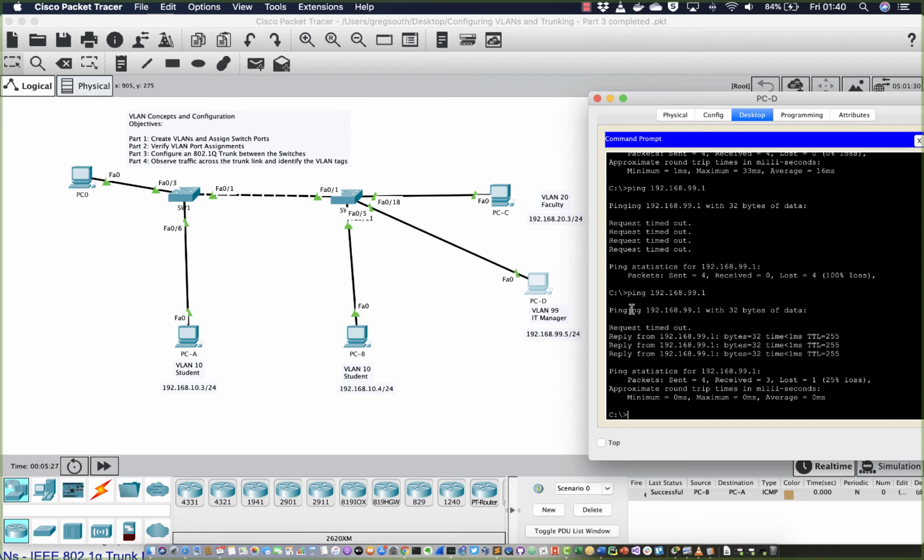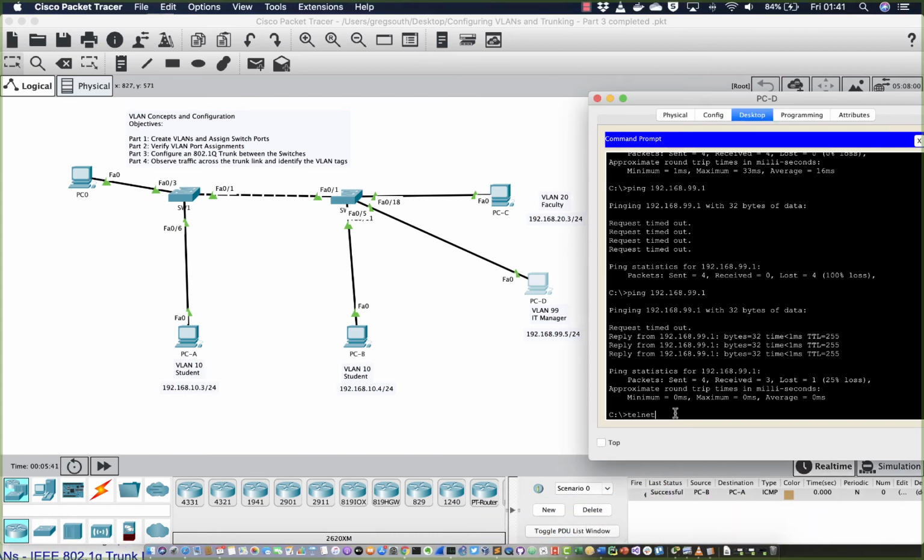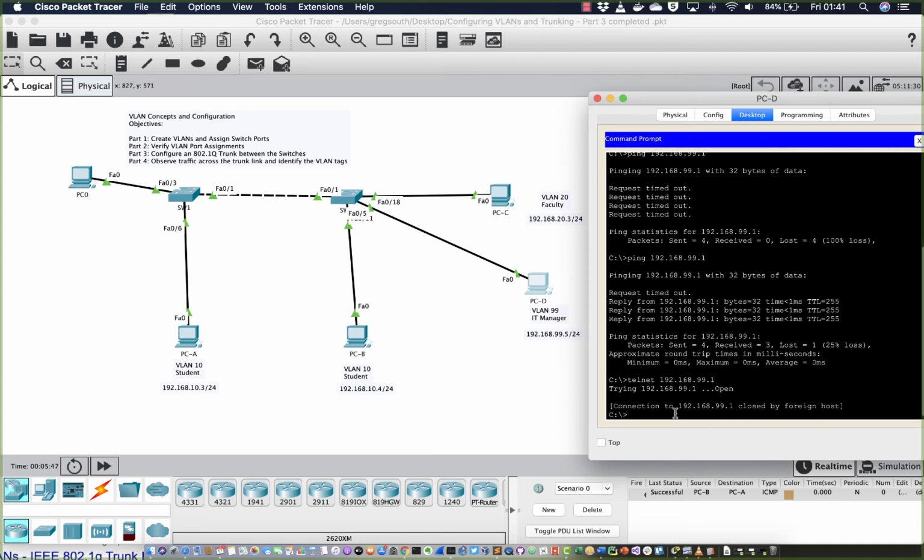So at this moment in time, although we've got connectivity, we cannot telnet. Okay, so we can't telnet as of yet. So why can we not telnet? Let's just prove that first. If I go telnet 192.168.99.1, it's going to refuse us. Essentially why it's refusing us is because we haven't set up any what are called VTY lines. These are kind of an old name for terminal emulators to access the switch remotely.